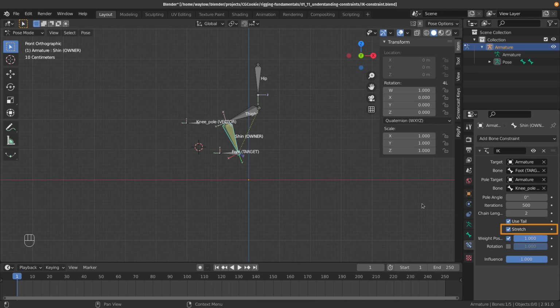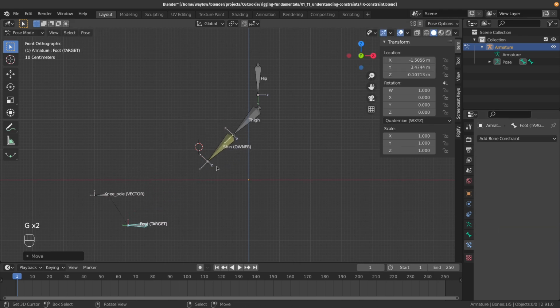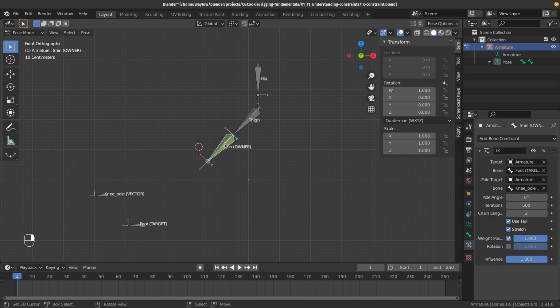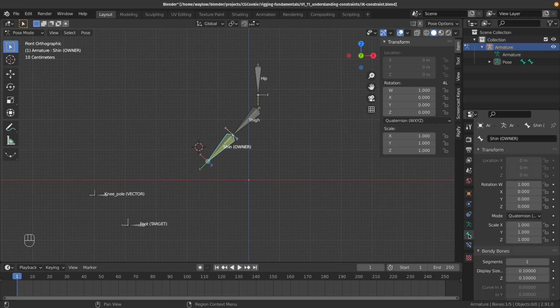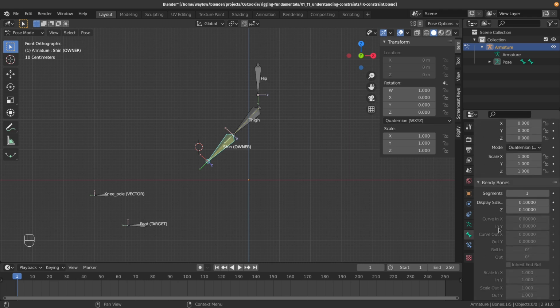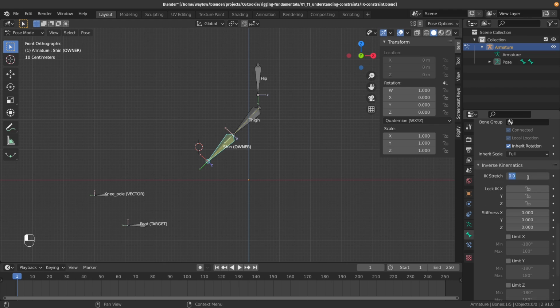Now with this stretch enabled, you would think that you can just grab our foot and then keep it moving and these bones will stretch. It will do that, but you need to enable stretching on each bone in the chain. So it doesn't matter which one that you choose first, but those settings are over here in the bone tab. We're just going to scroll down to the tab that says inverse kinematics. And here we've got IK stretch.